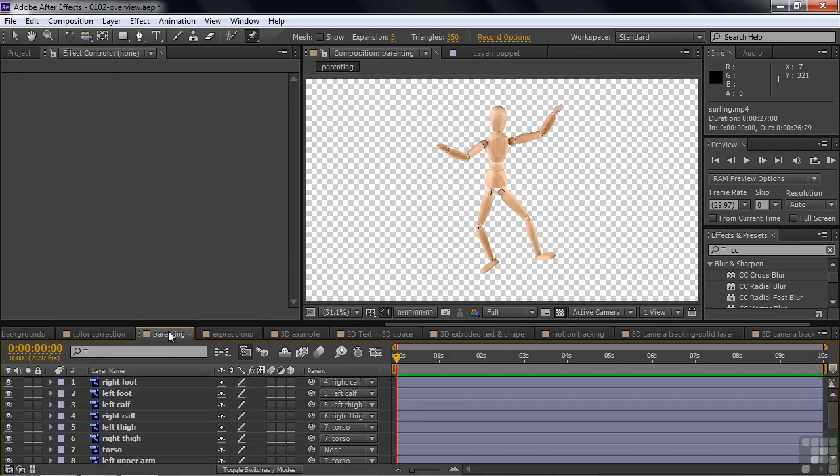Something called parenting. Parenting is a way to control motion besides using keyframes the way we did in that first thing with the fish. You can use another way to control things by parenting, having one layer control another one here. So I've got, let's say, the right foot here.